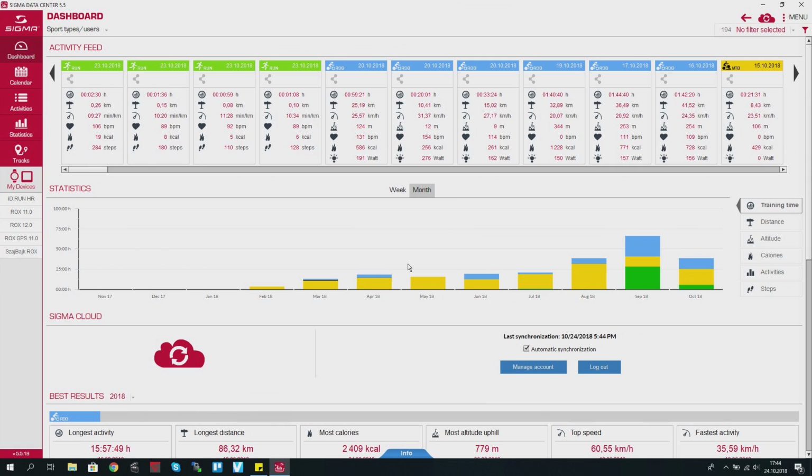First problem you might come across is your Sigma Cloud account. Sometimes, like every other time maybe, I have to log in, even though I always mark that little thing saying that I want to stay logged in. Why so? Sigma Data Center is the software on the computer, and Sigma Cloud is the cloud.